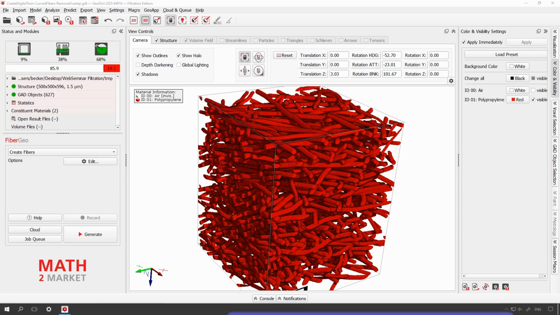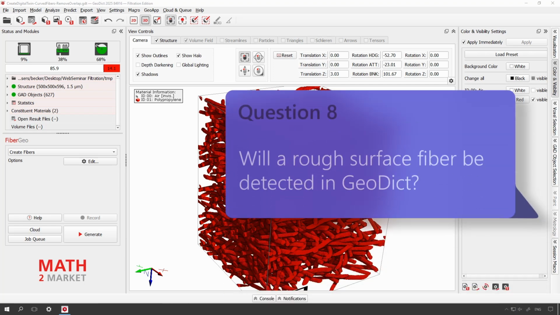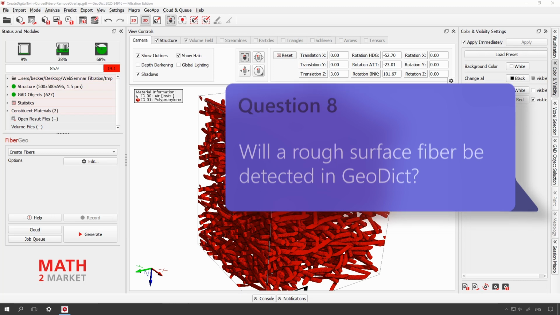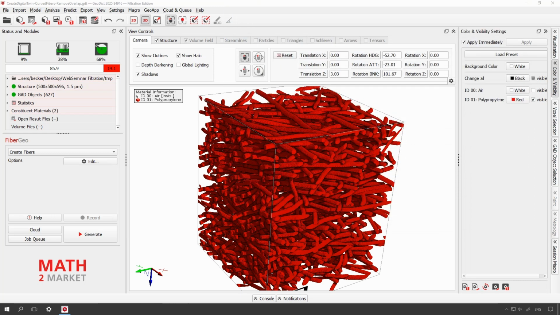The next question: will a rough surface fiber be detected in GeoDict? Do you resolve matching on rough fibers? I actually don't know. That would depend a little bit on what you mean by a rough surface. I think I would need to see how this looks and what effect that would have.